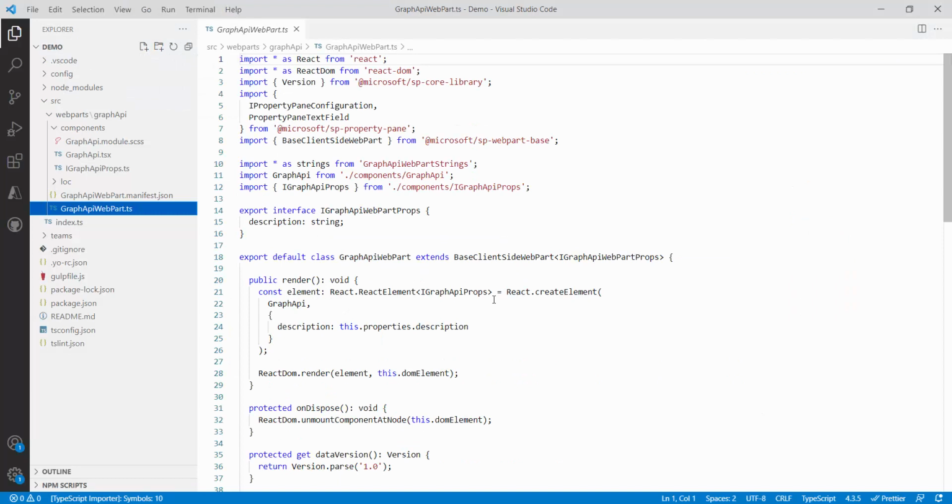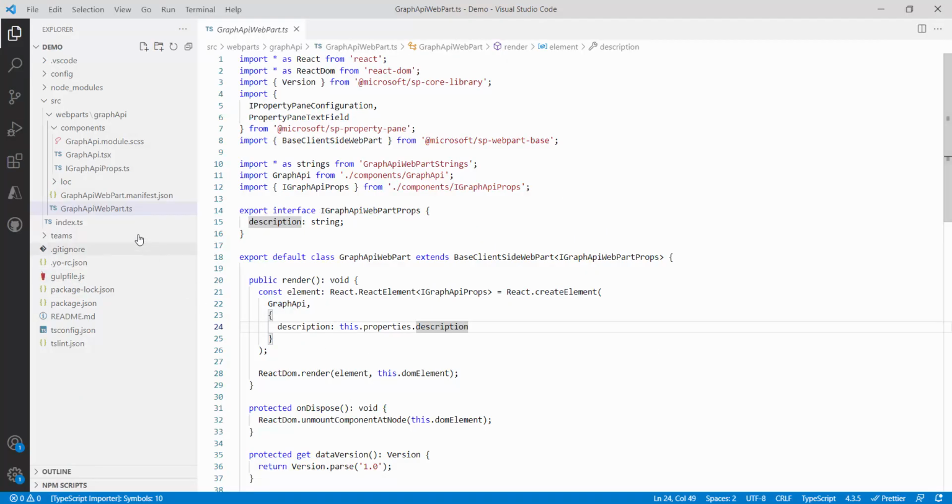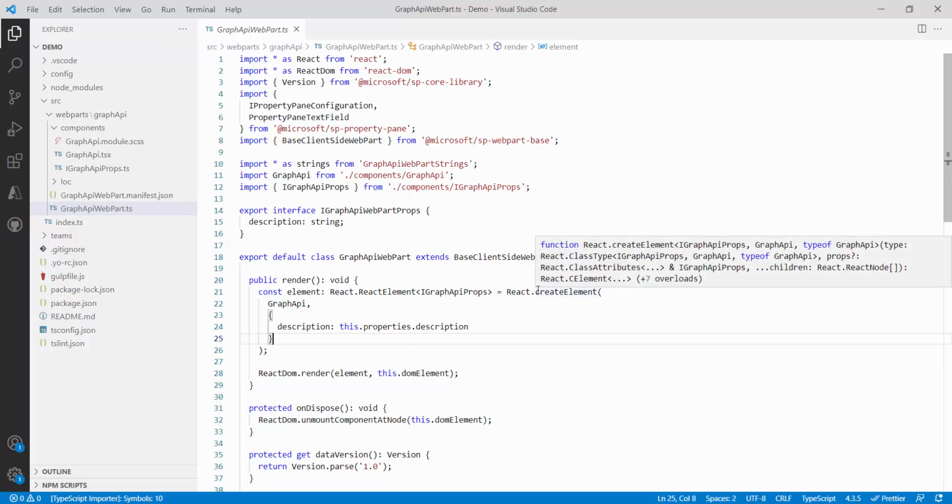As I told you in the beginning, I will be calling all the users present in my Office 365. I will be using the users API. What I have to do, I told you in this slide: Graph Client is available through MS Graph Client Factory, and this is available through context. My context is present only in this TS file. So first of all, I have to pass the context from here to the component. This is the default component, the default code which we get when we create a SPFx web part.